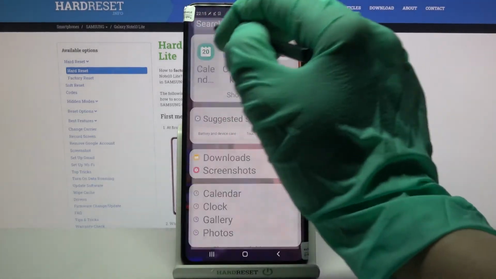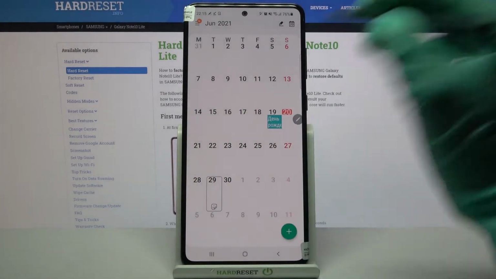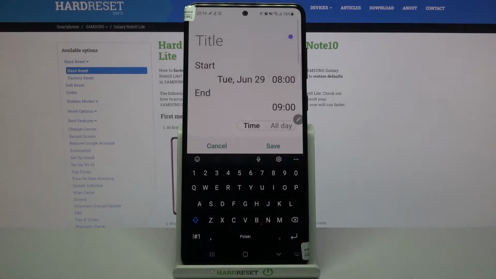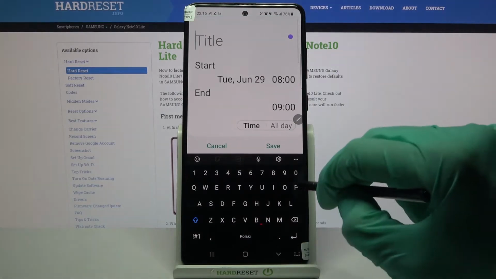First of all, find calendar and click on it. Now pick a date by tapping on the chosen one and click on the plus icon at the bottom right corner. Over here you can customize your event however you want to.